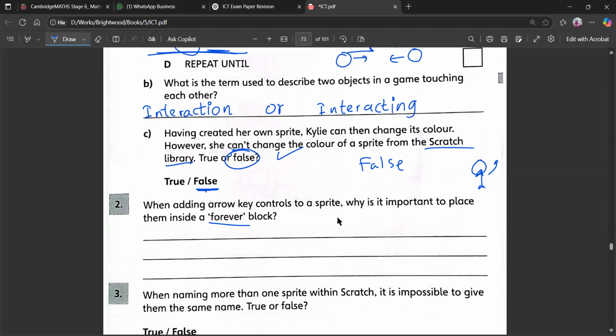What should be there? They should be placed inside a forever block. Why? Because otherwise, what happens?